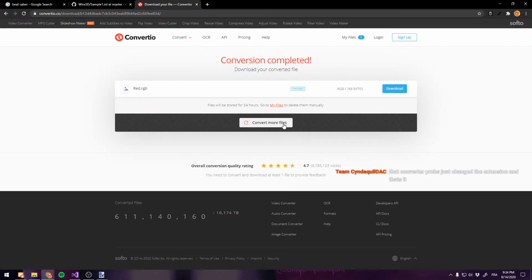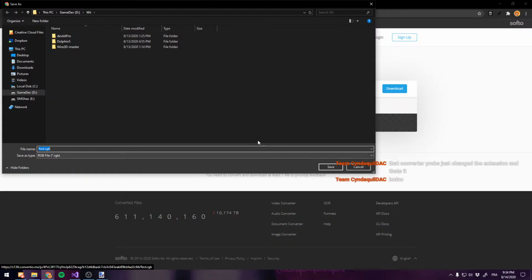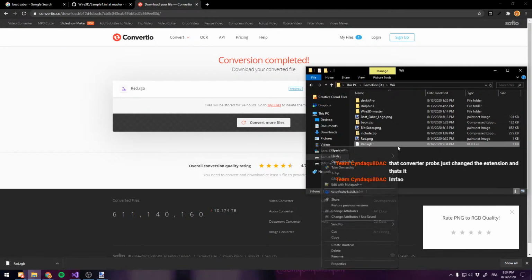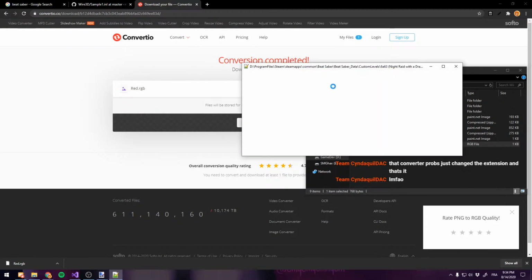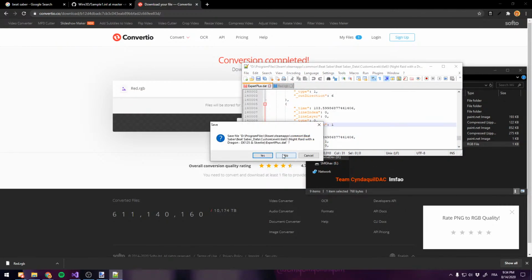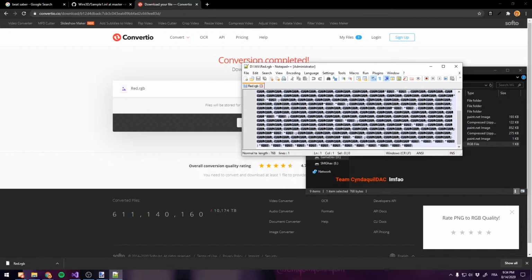This is so thrilling. Okay, download. Yes, I did not know .rgb was a file format. Let's go. Edit with Notepad++. Why is that edited? No. Okay, this looks about right.